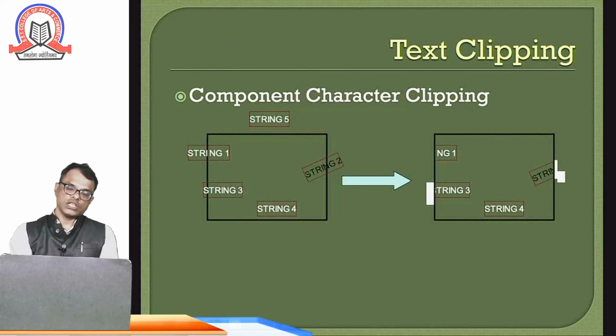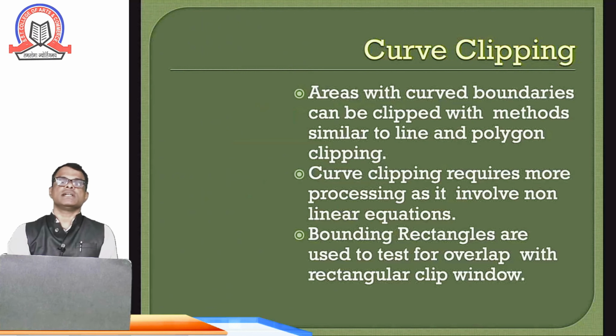Now we will proceed to the last type of clipping, that is curve clipping. In curve clipping, areas with curved boundaries can be clipped with methods similar to line and polygon clipping. Curve clipping requires more processing as it involves non-linear equations, and bounding rectangles are used to test for overlap with the rectangular clip window.